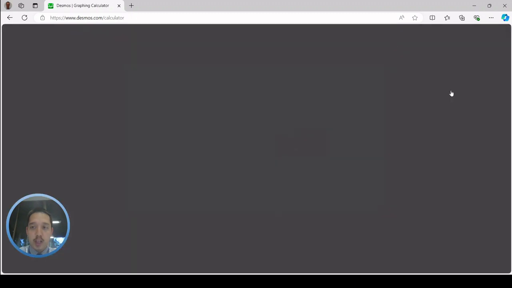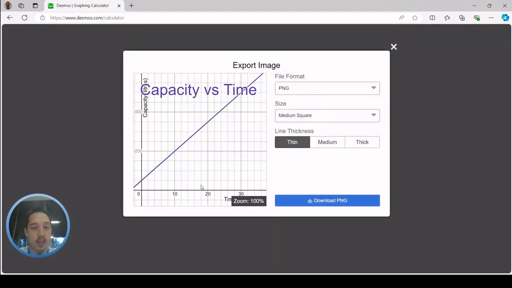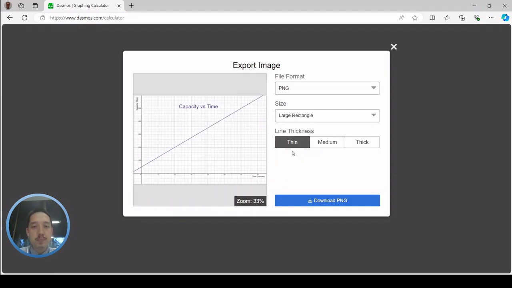This button will allow you to export the image in a way that you want. Here, clearly you can see, this is not the way we want it. We probably want to make the size a little bit bigger. So let's just do large rectangle. And you can see here, this is my graph. You can make the lines a little bit thicker if you want to. Keep it as PNGs, that's probably what we want.